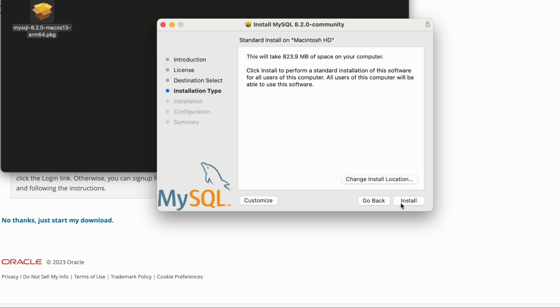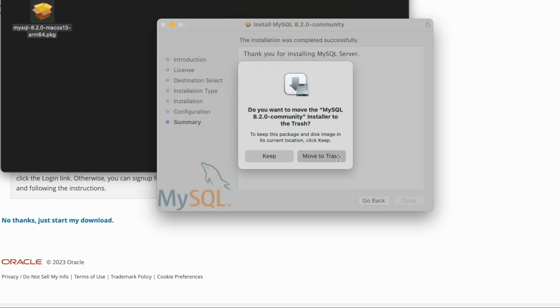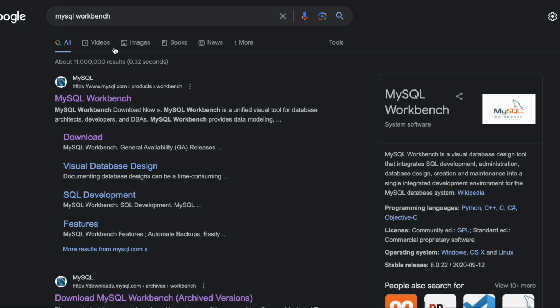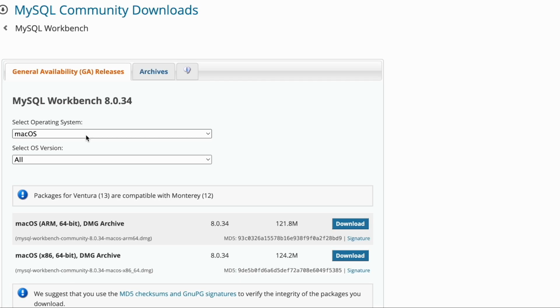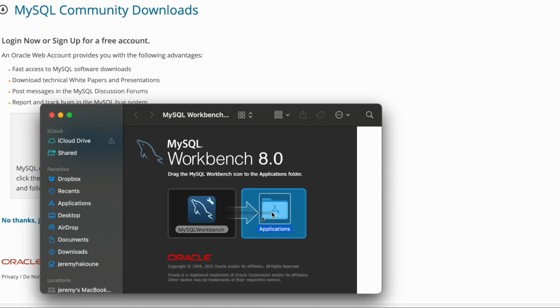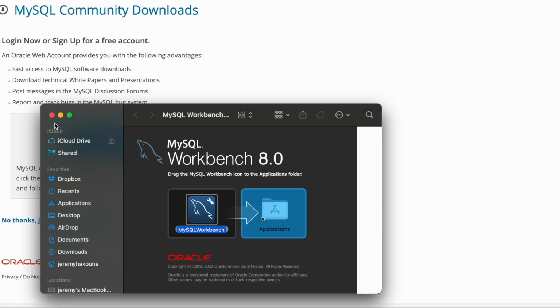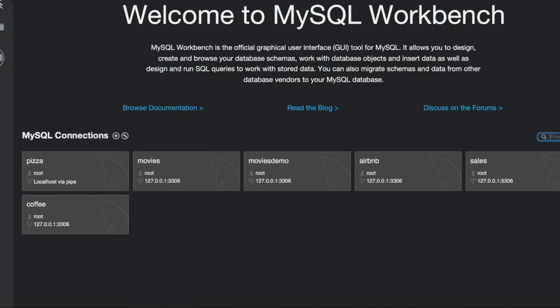I'm going to enter my code and continue, allow. Everything that's needed is going to be to download the Workbench. The Workbench is going to be the platform that's going to allow us to manipulate and use the SQL server, the MySQL server. Once the app is ready, I'm going to drag it down to my applications, and because I have it, I'm not going to replace it. I'm just going to repeat the process that I already did.